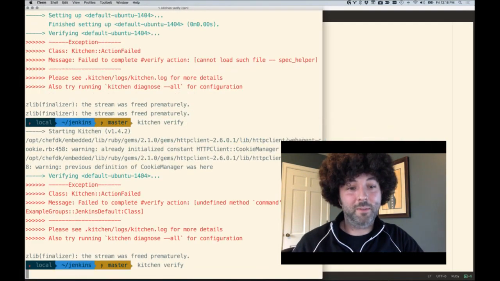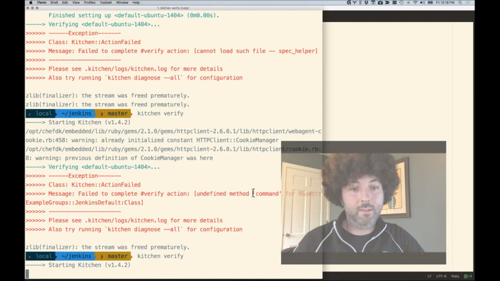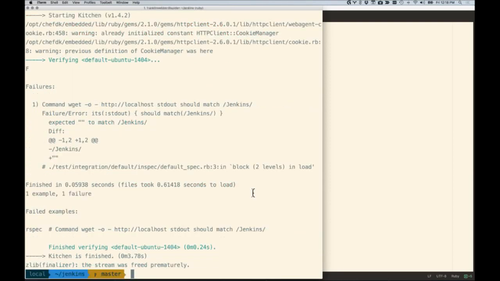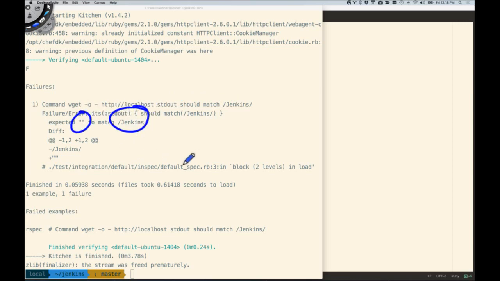All right, return to the command line here. And of course we're looking for a failure. Here we do get a failure, right? Because we don't have the implementation. I was working on the implementation while we were setting up this test, and we see the command wget -O - localhost should match Jenkins. It got nothing, no content, but we expected Jenkins. And then there's of course our spec and its line number where it's at. So we have one example, one failure. We're in the right spot to get started here.